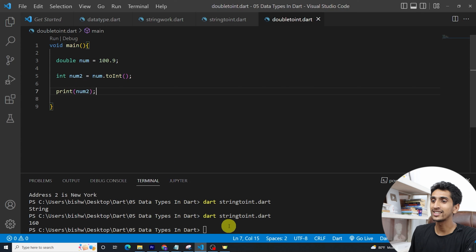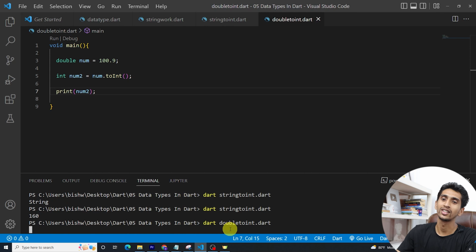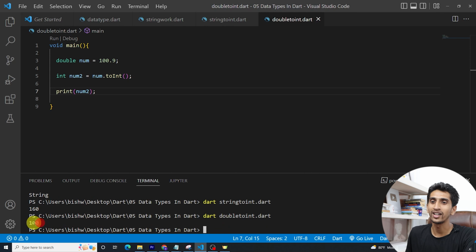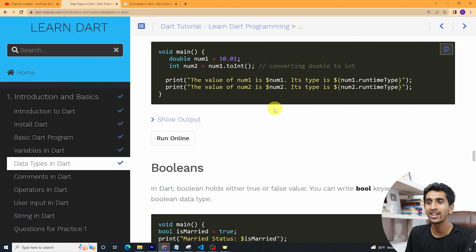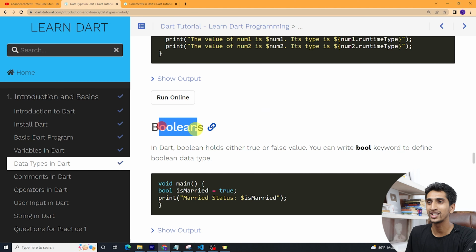Let's see the output of double_to_integer.dart. Here you can see 100. The 0.9 is not available in integer, because integer ignores the value after the decimal point. In this way you can convert double to integer. I hope you understood all of this stuff.